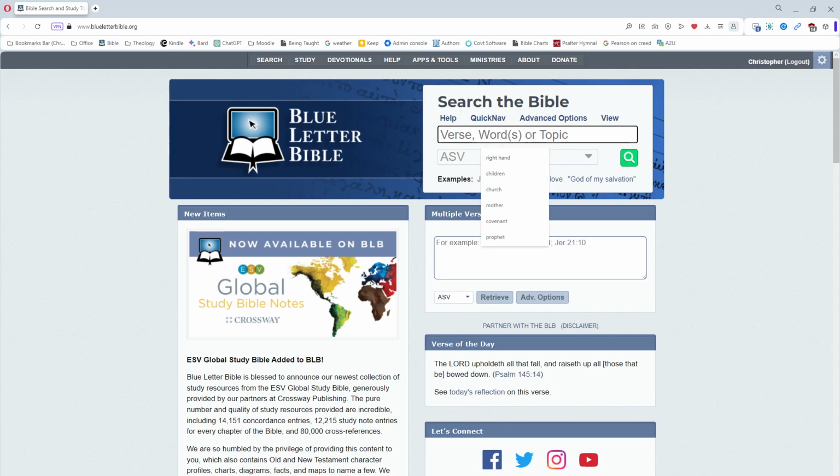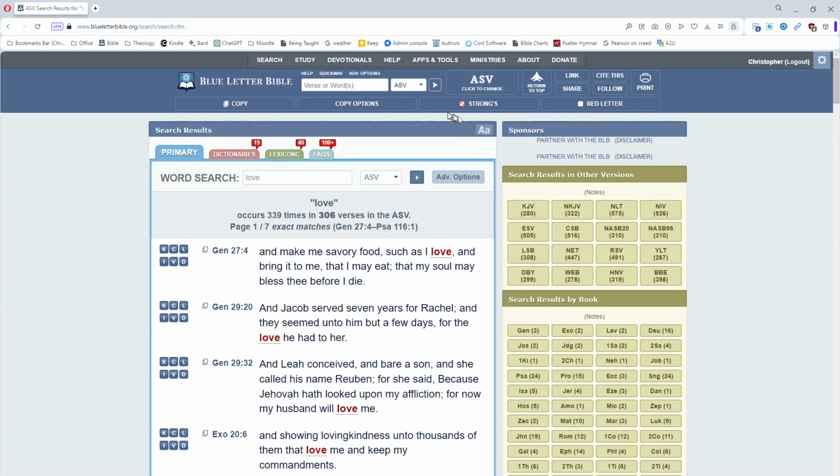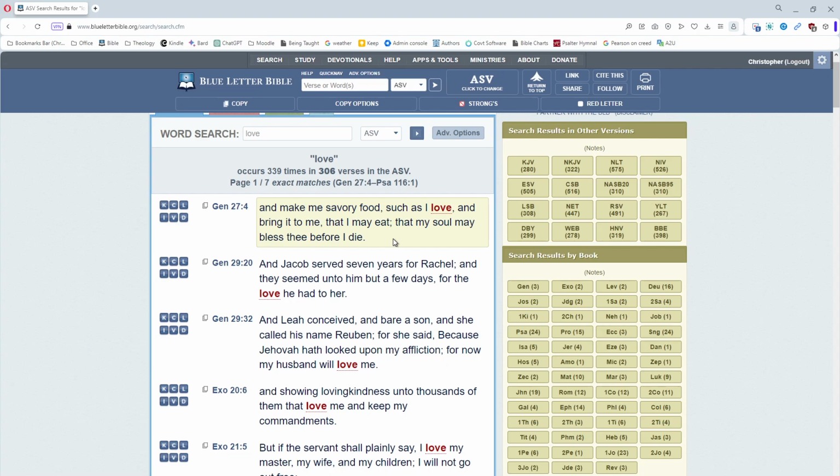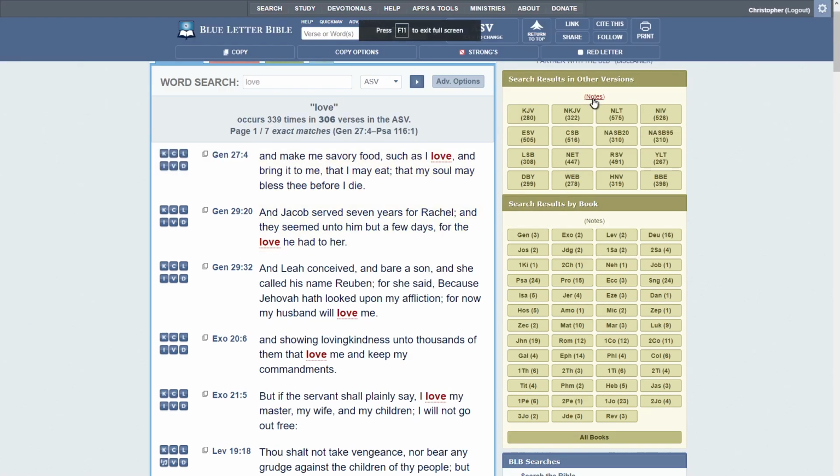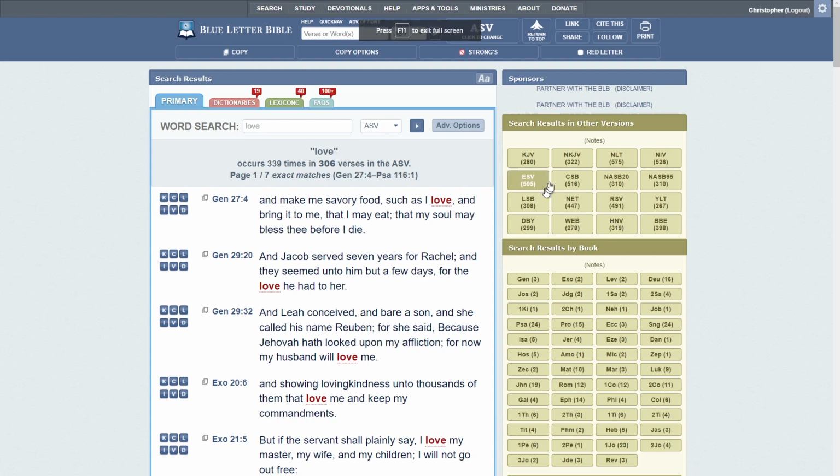First of all, you can do obvious searches. Like I'm just going to do a search here for love. Now notice I'm searching the word love in the ASV. It found 339 occurrences of that word in 306 verses in the ASV. Now what's extremely useful about this, however, is that if you go to the right here, you can see all the versions, because what it did is it searched for love in all the versions.